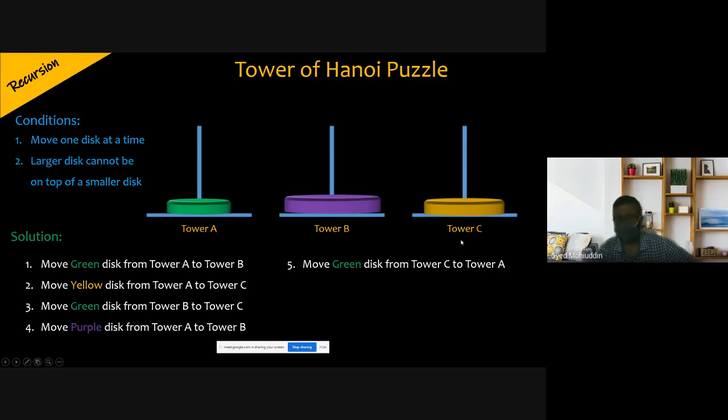In this case, it is from tower C to tower A. That is what we are doing. So if we reverse this, making tower C as tower A and tower A as tower C, it is the same step we did in the first step. Then move the largest disk, that is the yellow disk, from tower C to tower B.